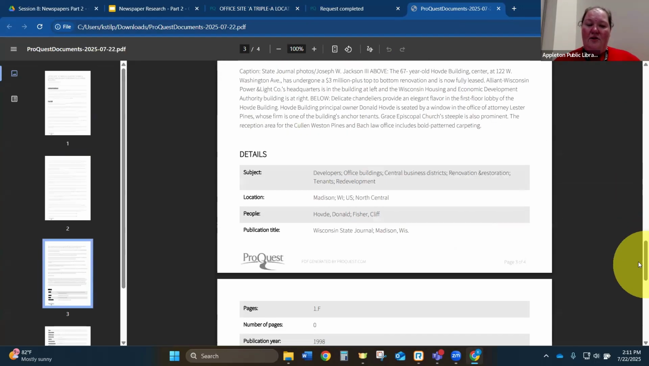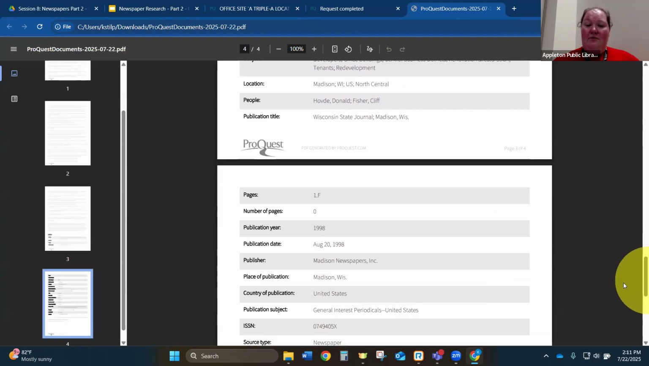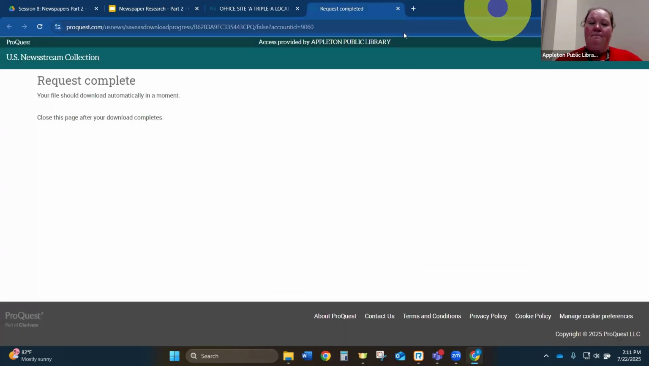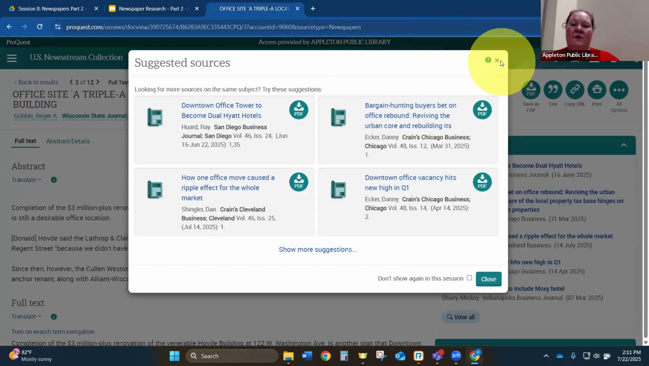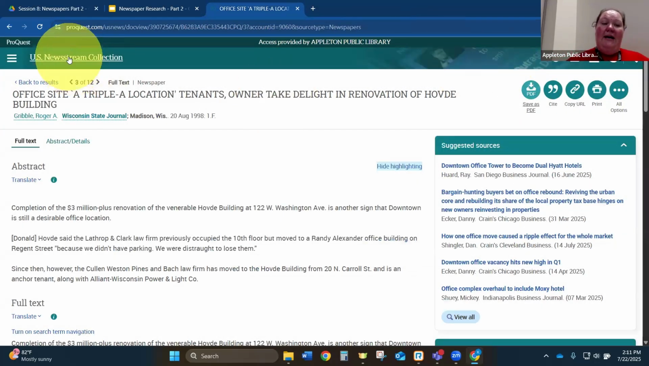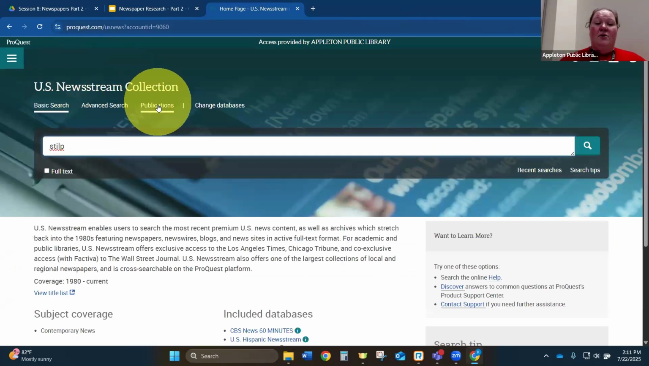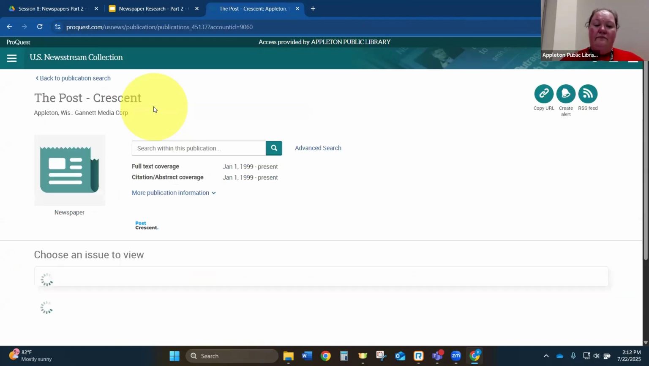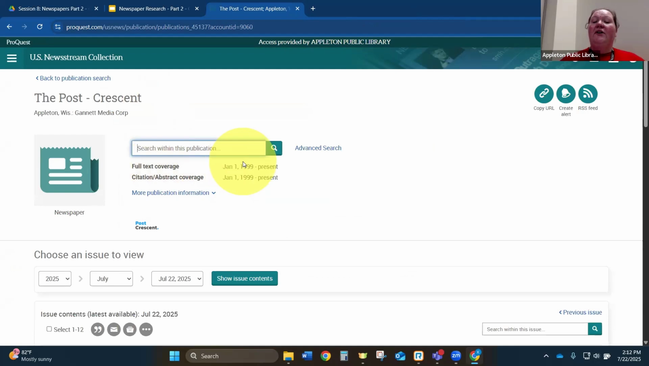So the source information is all the way kind of towards the bottom here. So you can see Wisconsin State Journal on a specific date and the page number. Again, you can also search by a specific publication. So if I click on publications, I can type in that Post Crescent. And now I can see, oh, it covers from January 1st, 1999 to today. And then if I want to, I can search just within that publication.